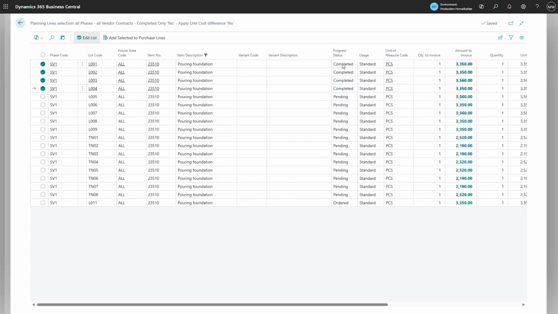Operations has told me, hey, I've completed lots 1, 2, 3, and 4. That was the site super who marked that these were completed. These have not been completed yet. But I could say, yeah, you know what? The vendor sent me the invoice for lot number 6 as well, and I'm happy to process it even though it's not being marked. So you can override this. The control is in the hands of accounts payable as it would be in a manual system.